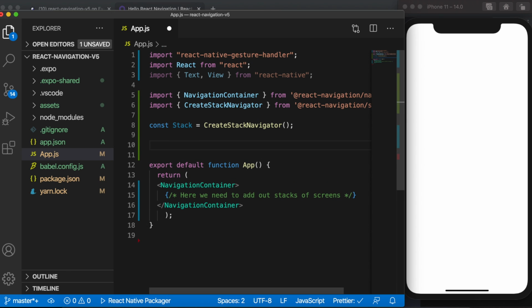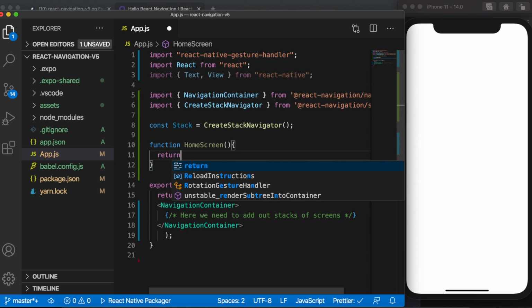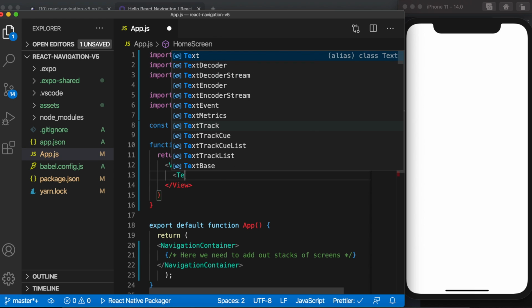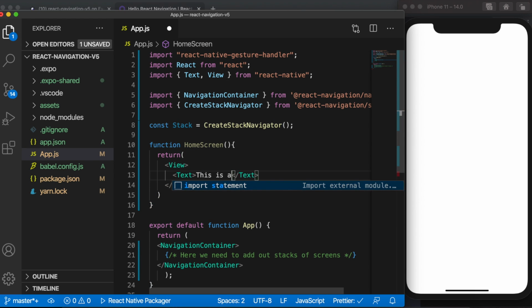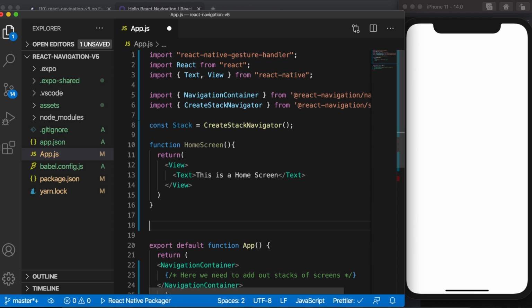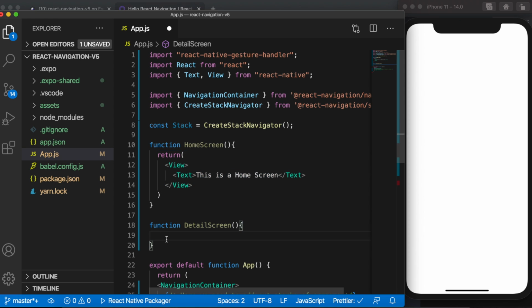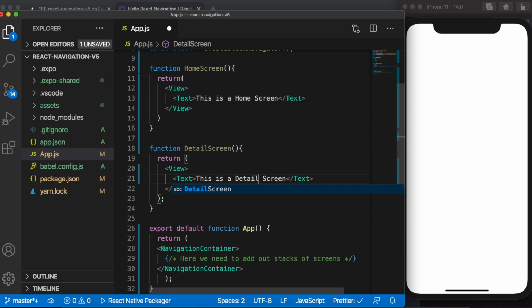So for that let me create two screens using functional components. Function HomeScreen. Let me return a view in this. Inside the view we will just add a text and say this is a home screen. This is basically to identify whether the screen is changed or not. And let me create one more screen. We will call it function DetailScreen. Here let me copy the same code from the home screen, returning a view with the text, where we will replace home with detail screen.